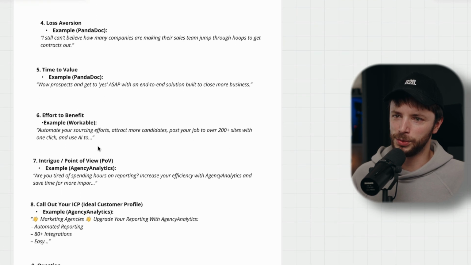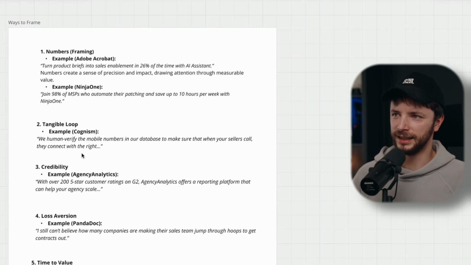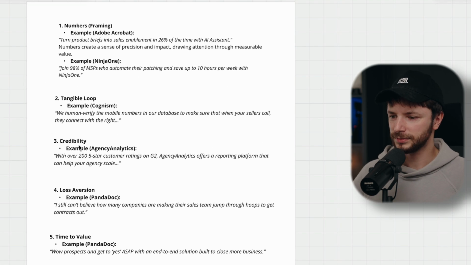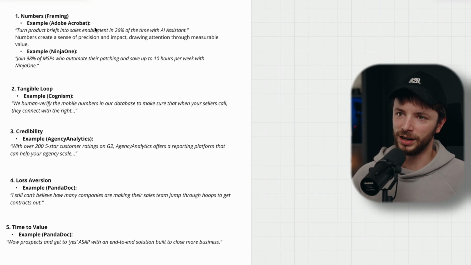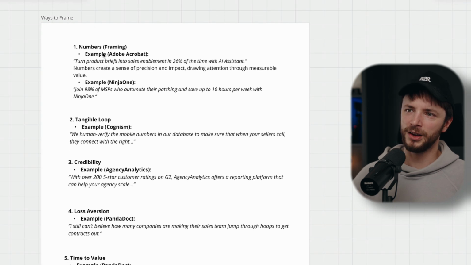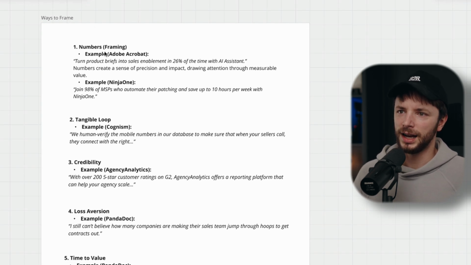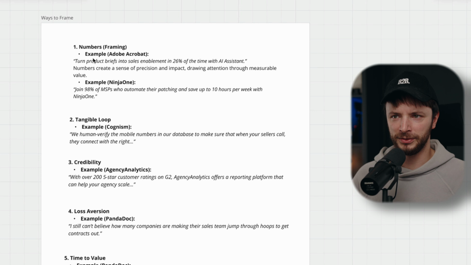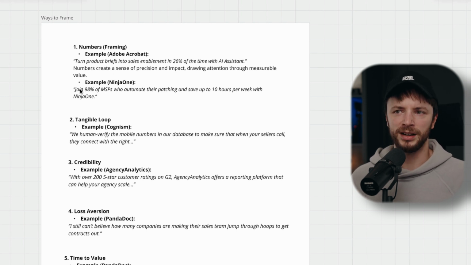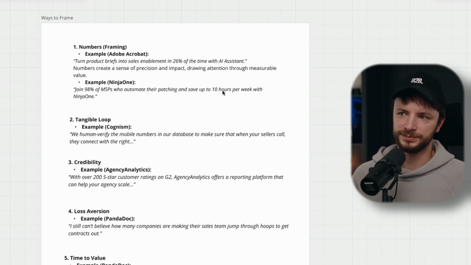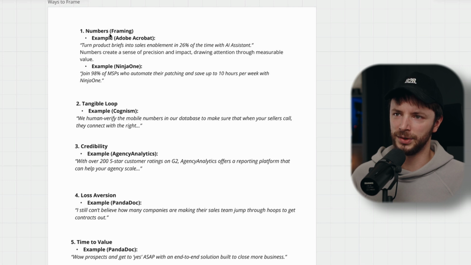Now, here are some examples of ones which we've pulled off LinkedIn library. So for example, if you ever get stuck with creating ads, here are 9 different types of ad, which we've come up with. So the first one is like the numbers and the framing. So you want to frame it positively. So here's a bad example from Adobe where they say 26% of people it helps, where they could have flipped it around and said 74. But here's a good example, like join 90% of MSPs automate their patching, yada, yada. So that's numbers and framing it positively.